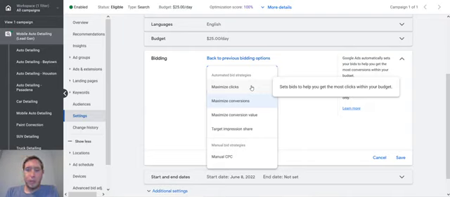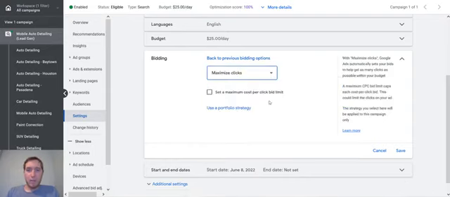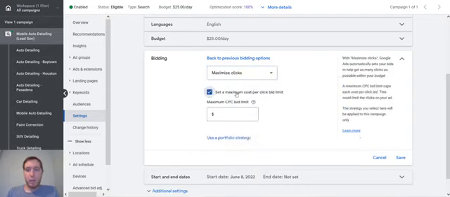So I start with maximize clicks, and the main reason is that before I switch it, I want to get conversion data on the account. Obviously, before you do any of this, you want to have conversion tracking set up. I'll do maximize clicks, and then I'll set a maximum cost per click bid limit, and that's really, really important. Make sure you set this, or else Google will bid whatever they want. So figure out what a good range is within your market and set that bid limit there.